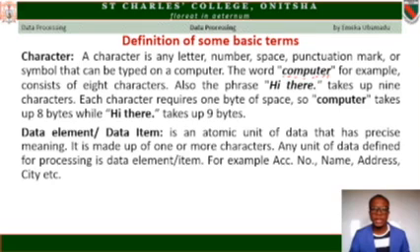Also, the phrase "hi there." takes up 9 characters. Let's count: 1, 2, 3, space. This space is also a character in computer. 3, 4, 5, 6, 7, 8, 9. A full stop is also a character in computer. So 9 characters, each letter takes up a character. So that's how we count characters in computer.